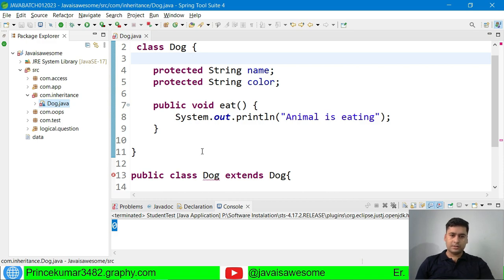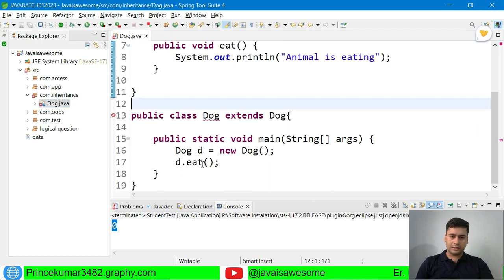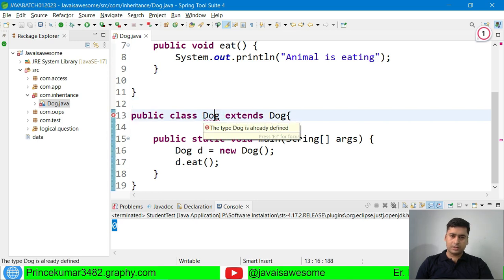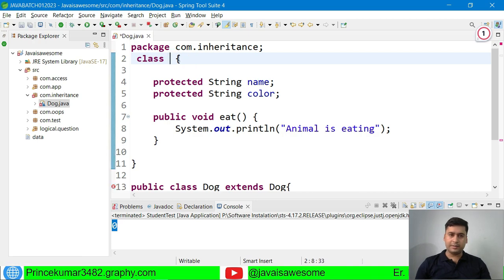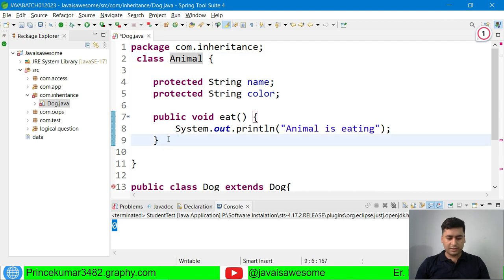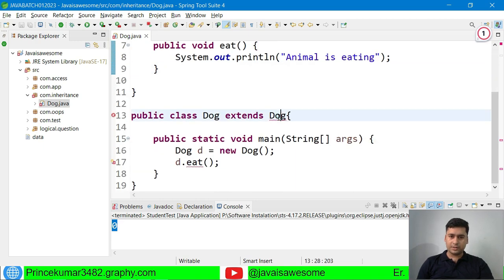Okay, so now you can see dog is already defined. So we can make it animal. Okay, this will become animal. This is the animal class, and this is the dog. So here we have to extend animal. Our problem will resolve simply.